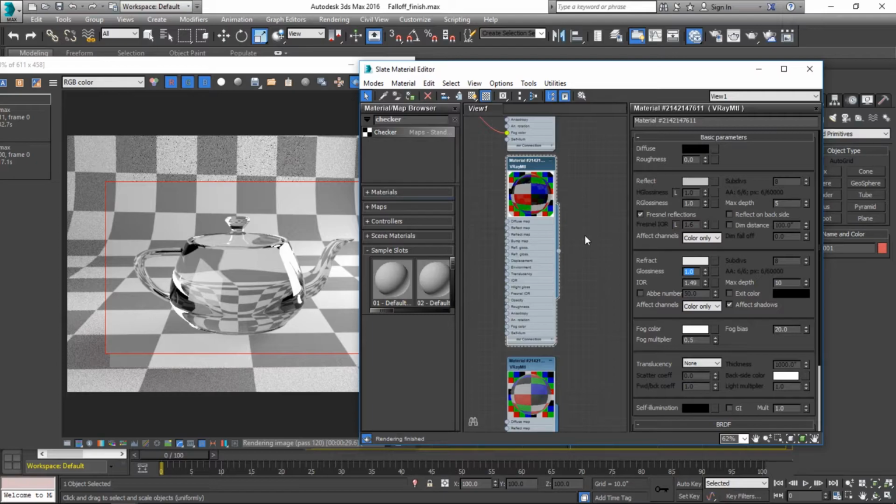So let's go down to 0.8. And we can see that it's still reflective because we haven't touched this reflective value. So it's still reflecting the environment exactly the same as it was before. But now we just can't see through it as well.